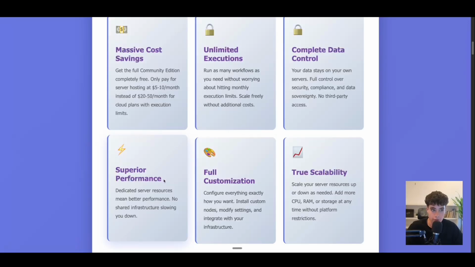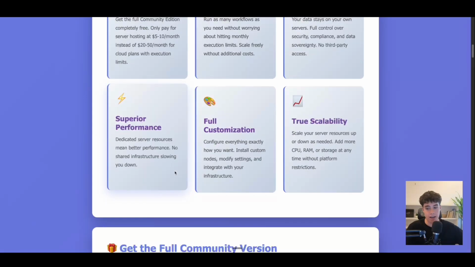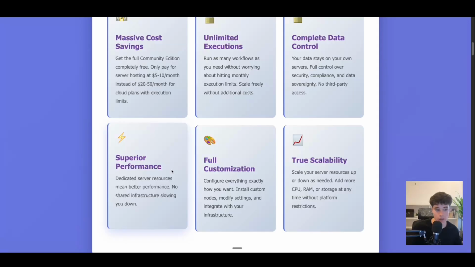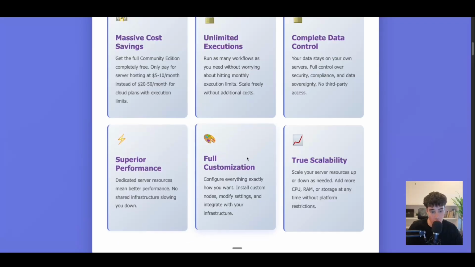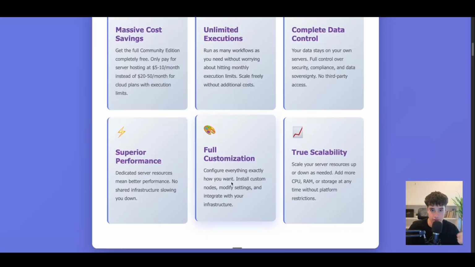You have access to your own dedicated servers, right? Which means better performance. There's no shared infrastructure slowing you down. If n8n, for whatever reason, goes down or something happens, that means we have access to our servers and everything will be up and running, right? Full customization: you can also configure everything exactly how you want.